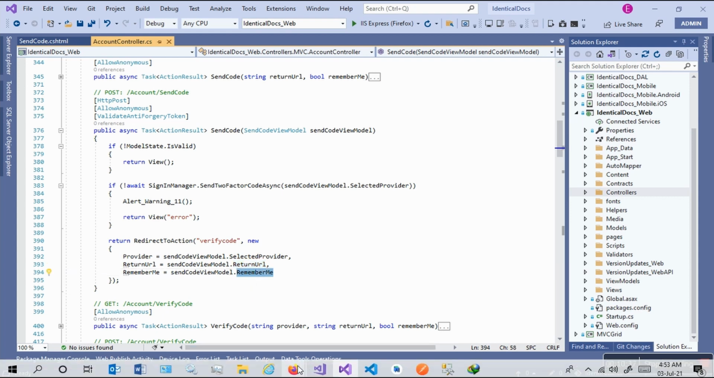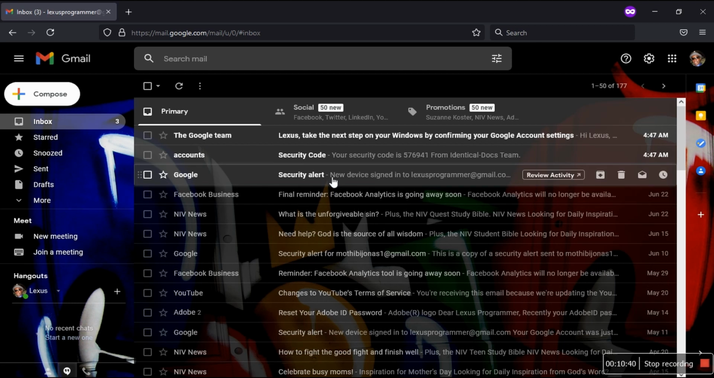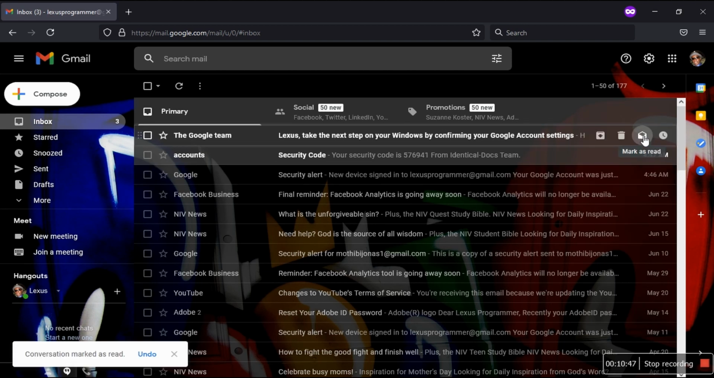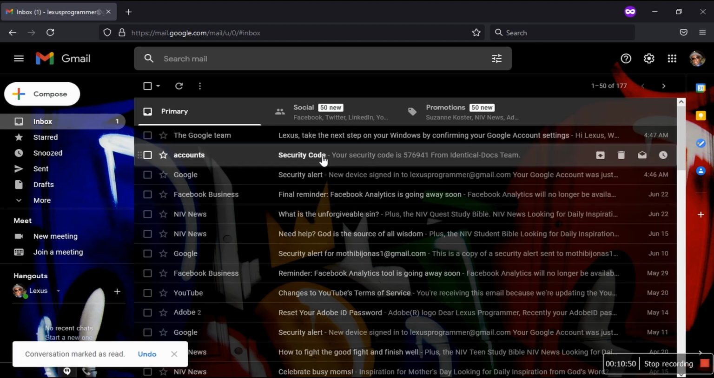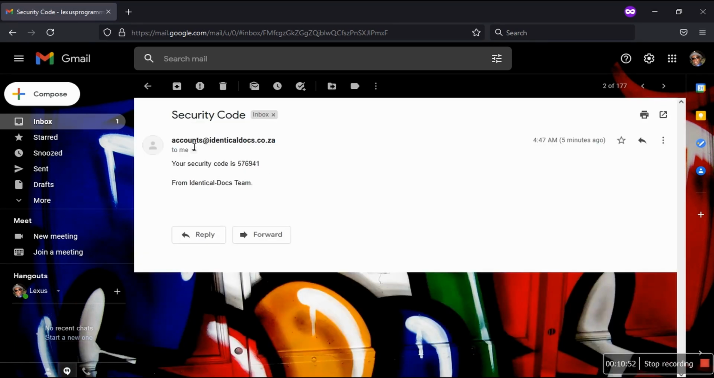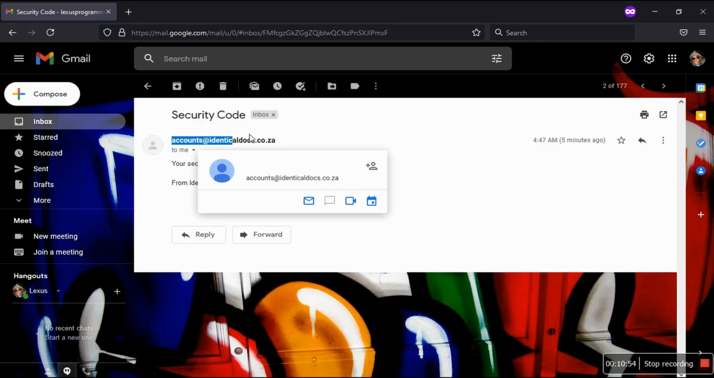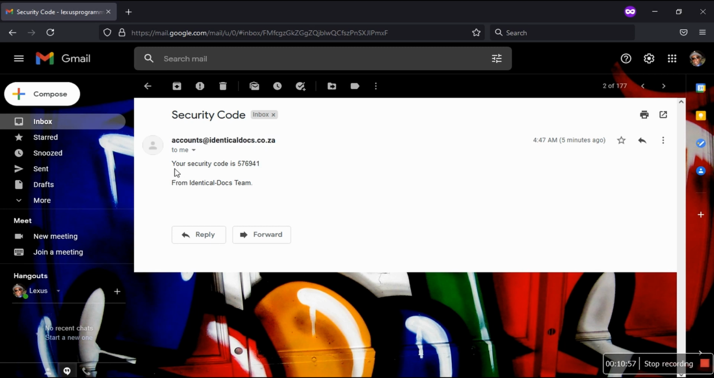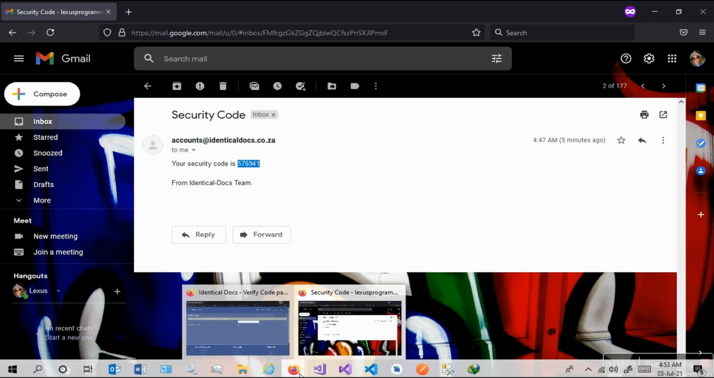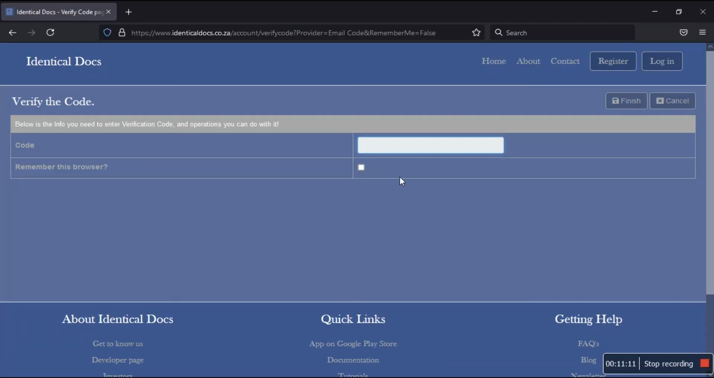Okay, so let's take a look at that email that was sent. I don't need this one, mark as read. Google Team, I don't need this one, mark as read. I need this one, security code. You see from the actual domain, like we've shown, it says your security code is this number from Identical Docs Team. This is me sending this. So we're gonna copy this guy.